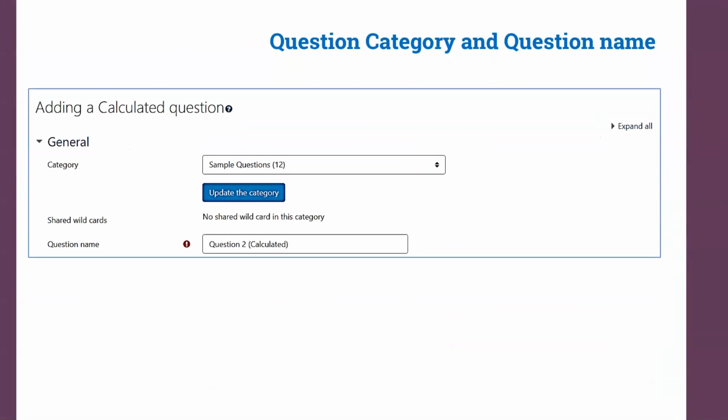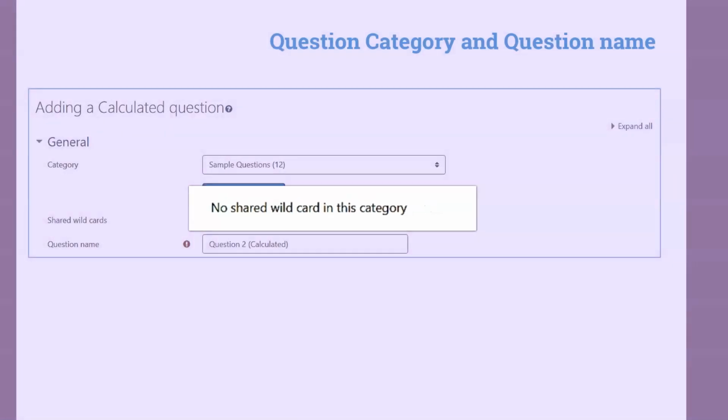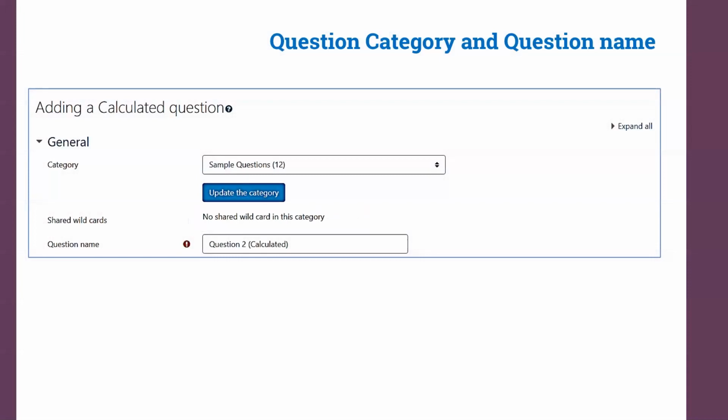In the window that appears after adding the question, you should identify the question category of the question bank in which the question is stored, and click on the Update the Category button. Also give a name to the question. In this box you can notice the statement, "No shared wildcard in this category." This indicates that the variables or wildcards present are specific to this question and are not shared among other questions in the category. However, it is possible to have shared variables across other questions within the category, allowing you to establish connections between several questions.